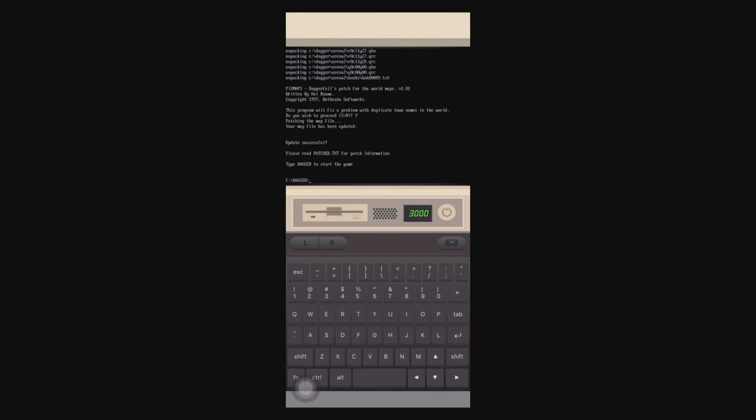We're ready to play the game. So if you type DAGGER, that'll start the game and you can test it out. But we do want to change our Autoexec bat so that it just goes right into the game whenever we fire up iDOS. So to do that, you'll have to do that thing where you transfer your DOSPad config file back to your computer.